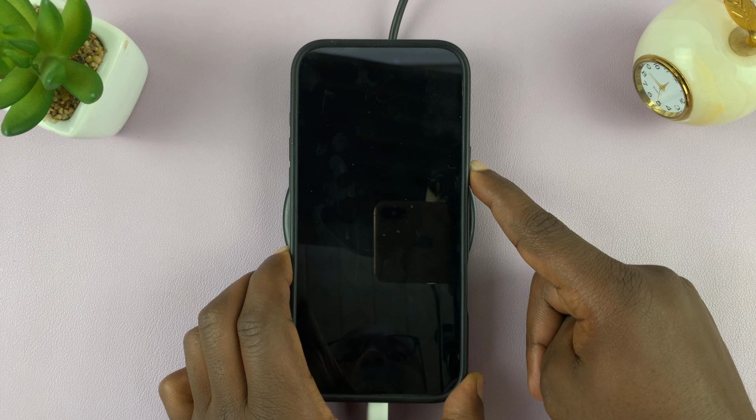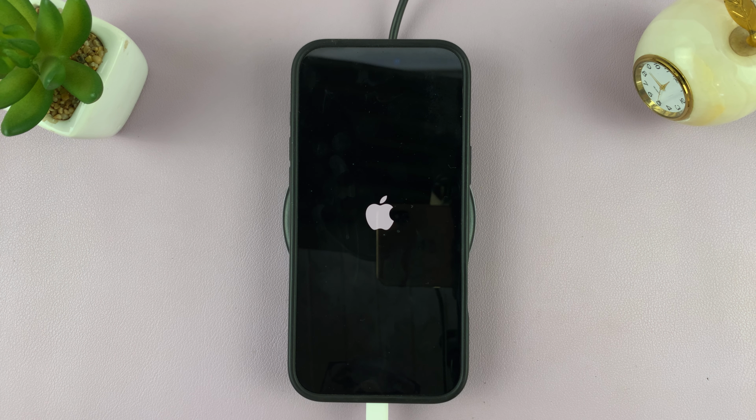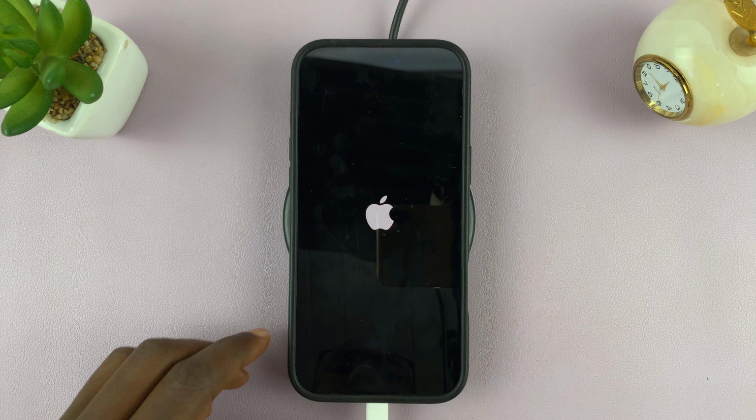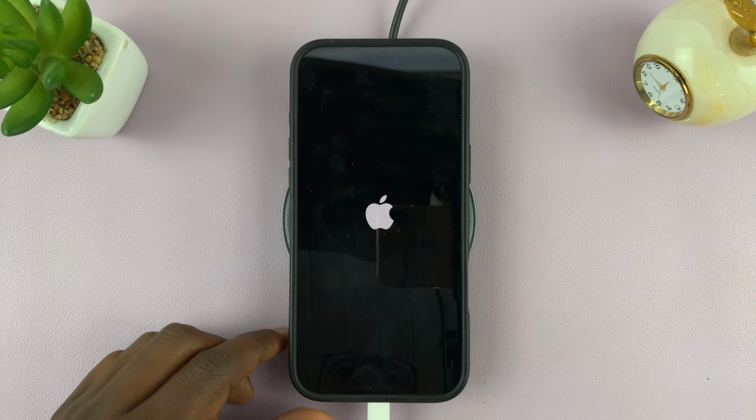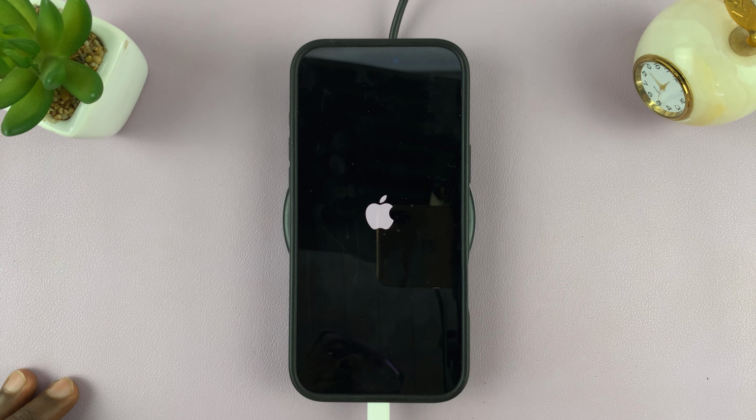There you go. Now let's just wait for the Apple logo before we can let go. There you go. So that should start your iPhone right back up and get rid of anything you are stuck on, like the "Home would like to send you critical alerts" page. So that should fix everything.